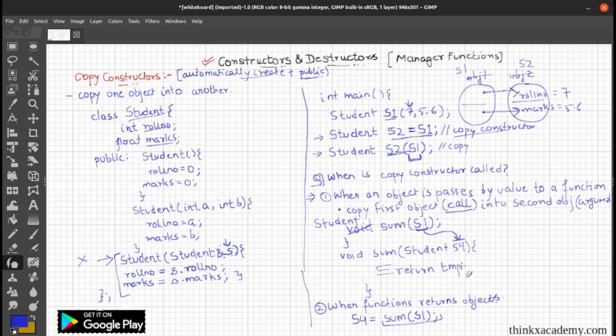and it will return a temporary variable, and this temporary variable is nothing but an object of the class. So if a function is returning an object, we will have to store that object into some other object, and if we want to store it, we are just going to copy it into this one. So whenever we want to copy one object into another, we will use a copy constructor. Either we can create it, or if we have not created it, our compiler will automatically create it.